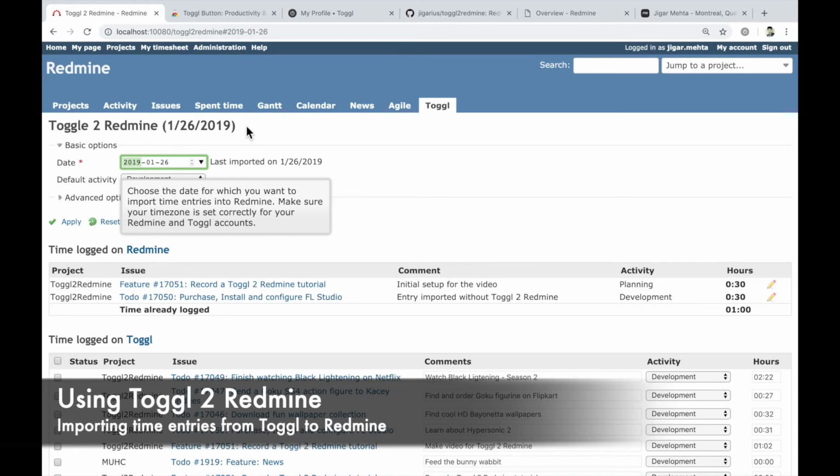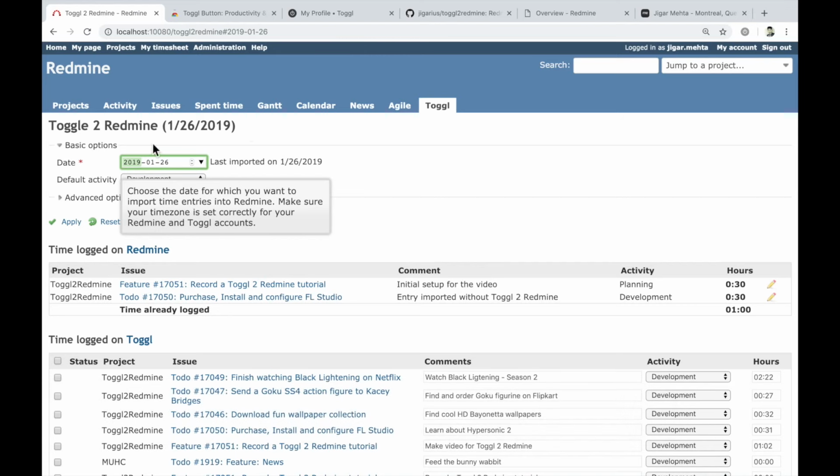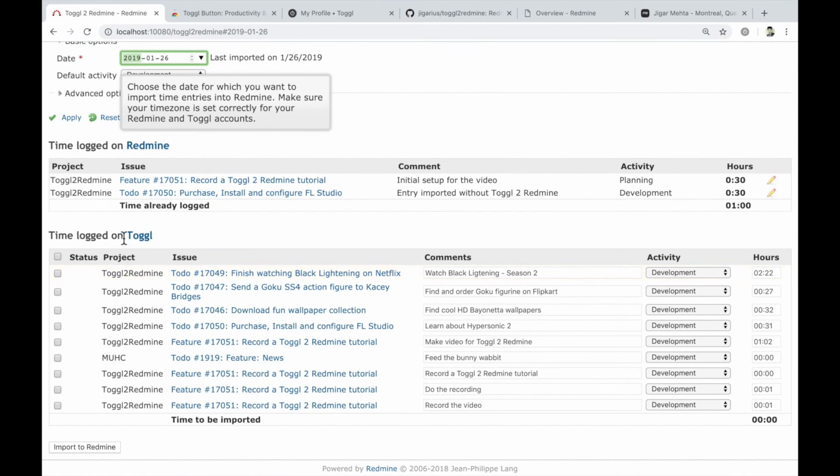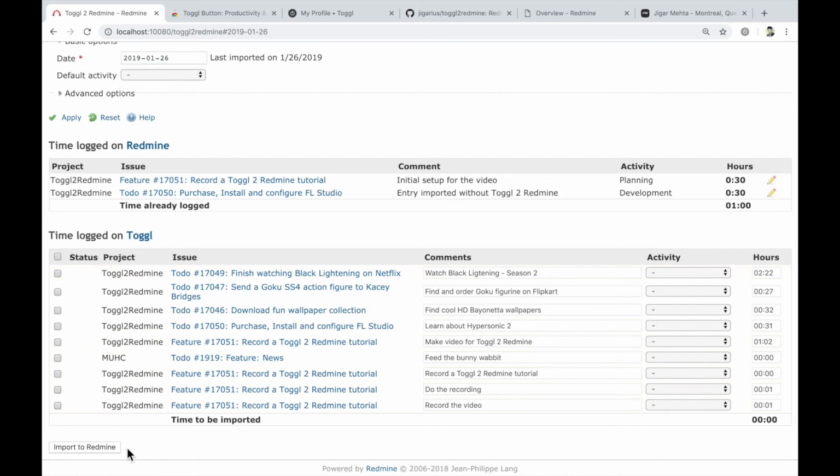On this page, you will see a number of things. On the top of the page, you will see a form with a number of options. Right below that, you will see a table containing all the time that you have already logged on Redmine. Right below that, there is one more table which shows you all the time that you have logged on Toggl. And at the very bottom of the page, there is a button which says Import to Redmine. Now let us see how to make it work.